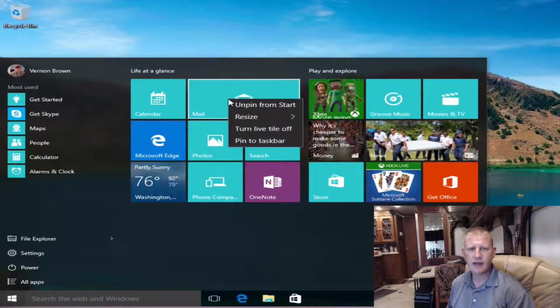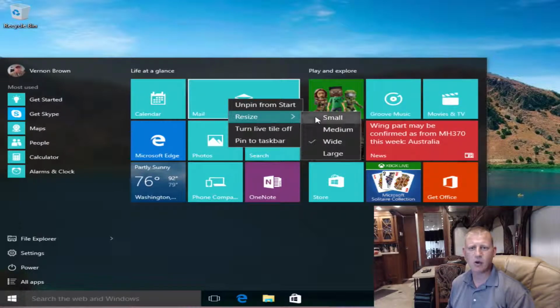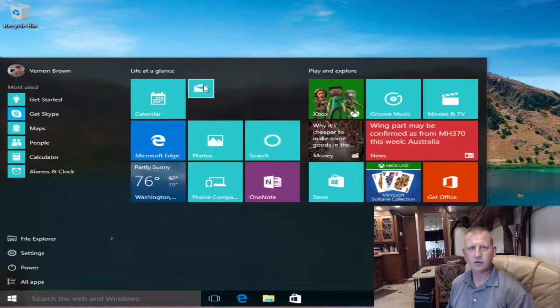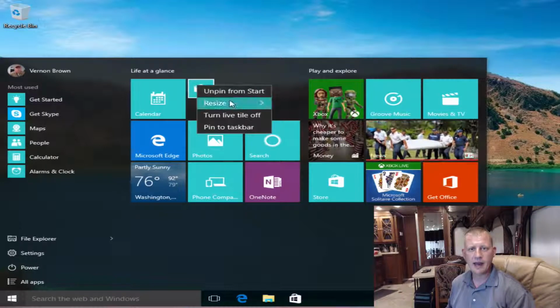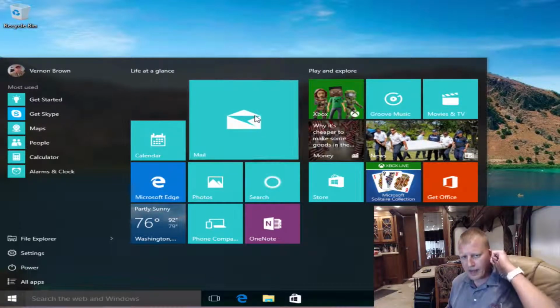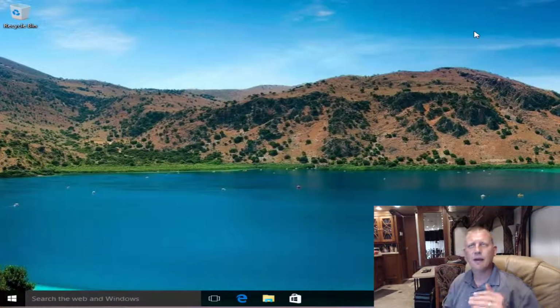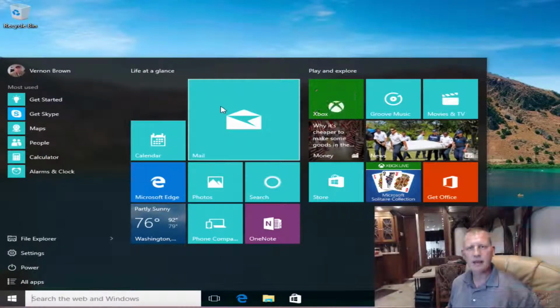But we can go ahead and right click on that mail and let's resize it. Let's make it small. There you go. That's what a small looks like. But for our mail, we'd want a large. With having a large, it would be easier for us to scan through the last little bit of emails that we have in there. We can make it a large or make it a small.